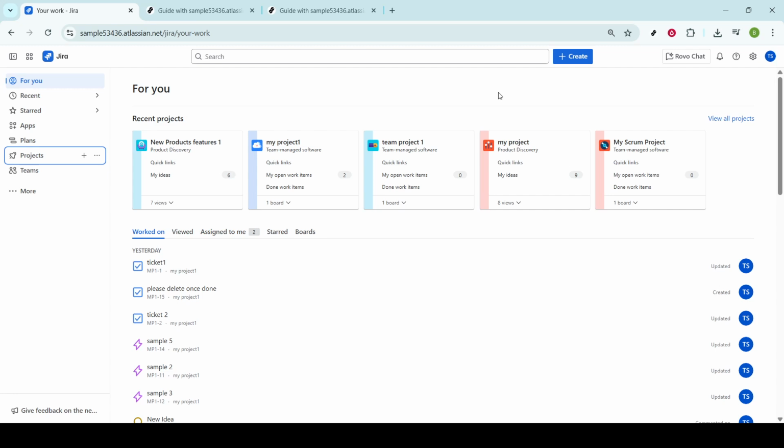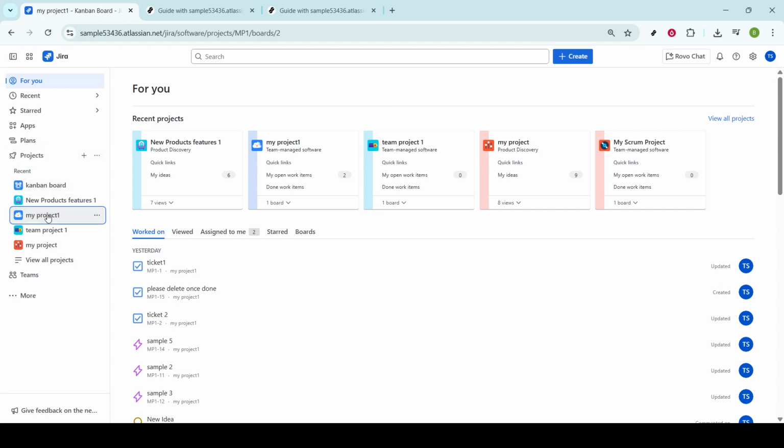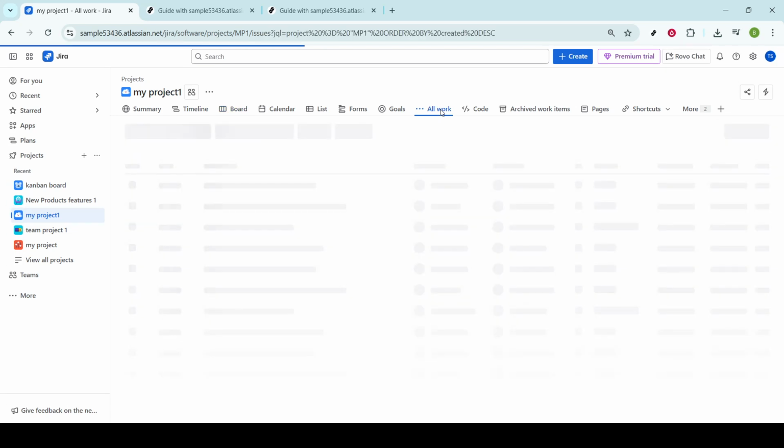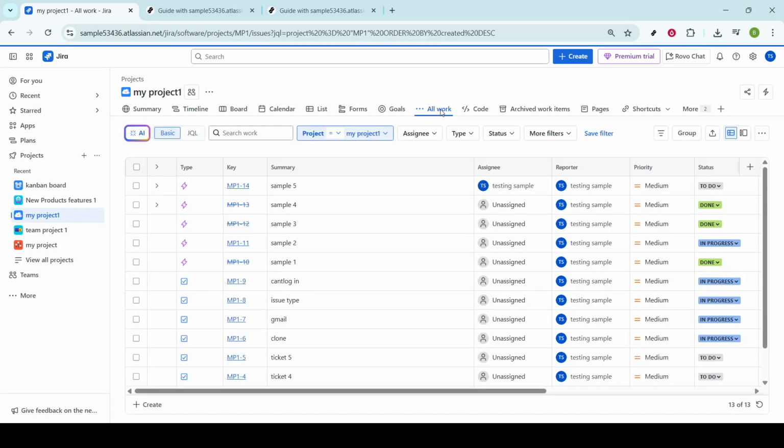To start, head over to the project you're working on. Familiarizing yourself with the project's layout helps in navigating the functions effortlessly. Once you're there, you'll notice an All Work tab located prominently at the top of the page. Go ahead and click on this tab. This section is like the control center for managing all tasks related to your project. Here, you can dive into the details of various issues and manage them as needed.